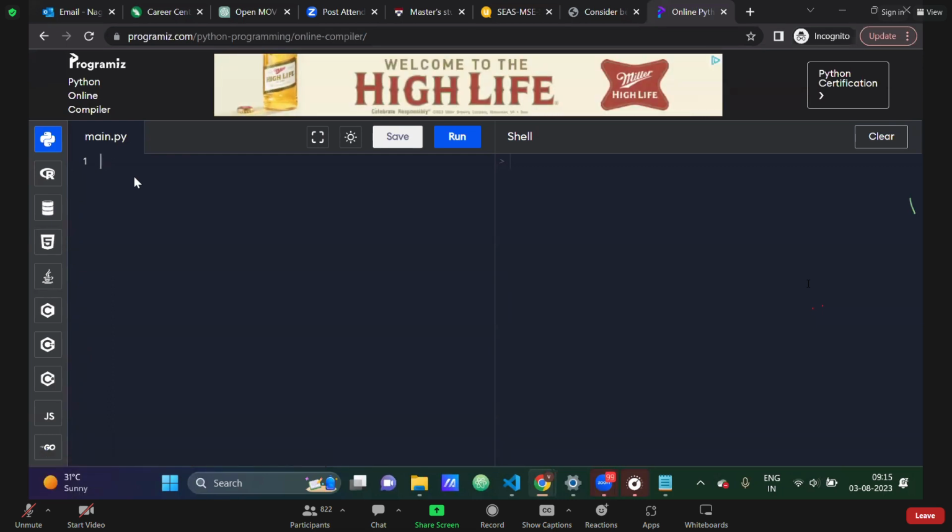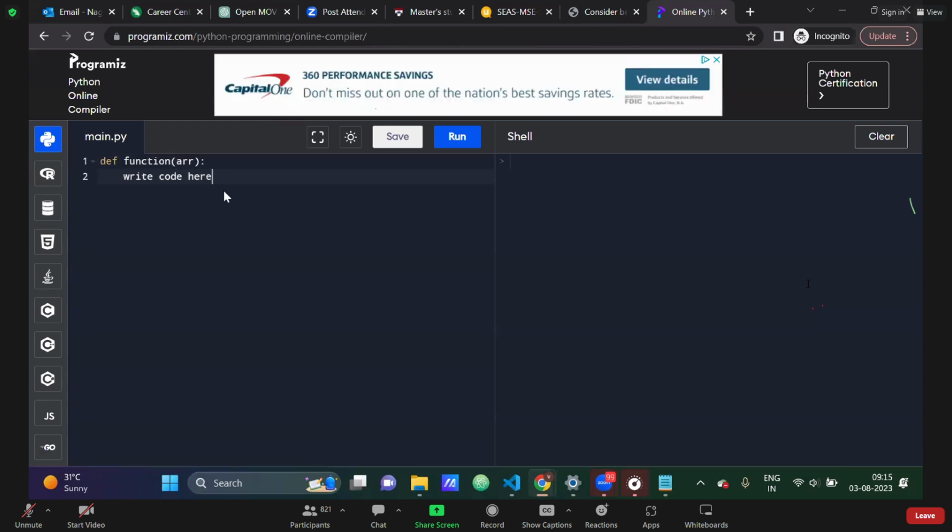There will be types of coding platforms. On some platforms, there will be a function given like this. A function given like this, and you need to write your code here. Here you are given a function, so you need to implement the code.